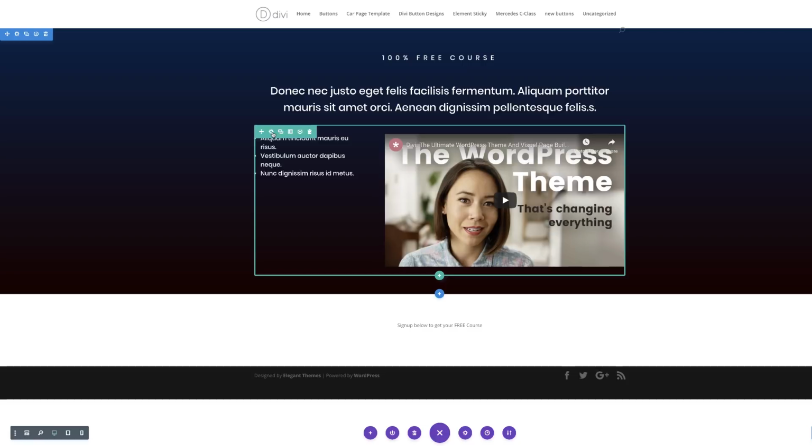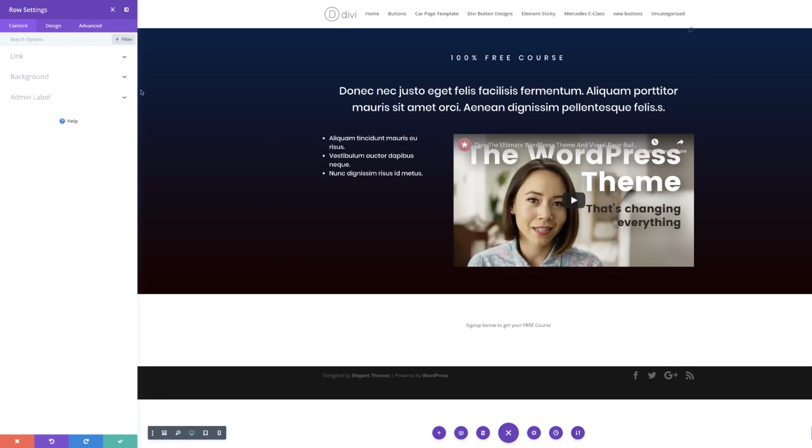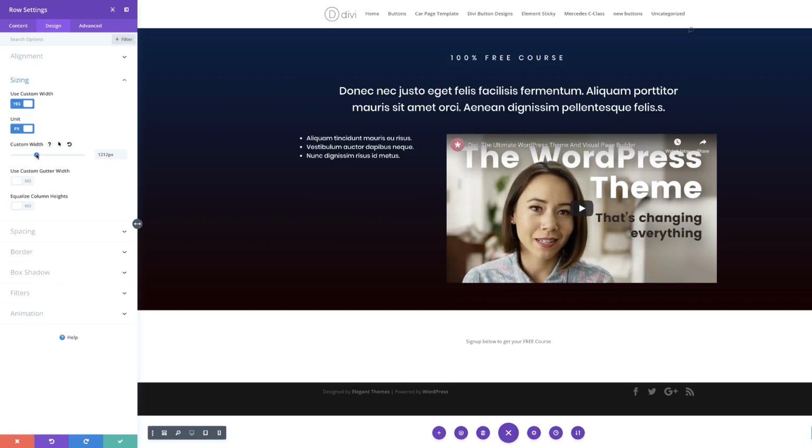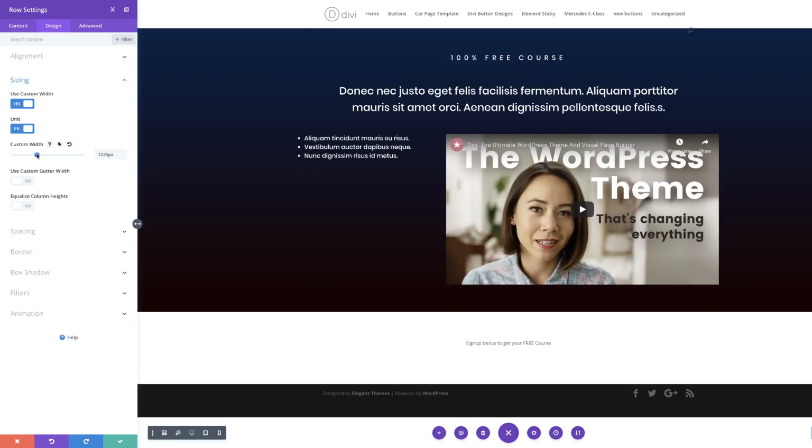Okay, so the next thing I'm going to do here is I'm going to come into my row settings and I'm going to increase the size or the width of this area here. So I'm going to come over here to design, sizing, and then I'm going to click on use custom width. And then here, I'm just going to make it slightly bigger. Okay, so I'm going to go with maybe 1220.